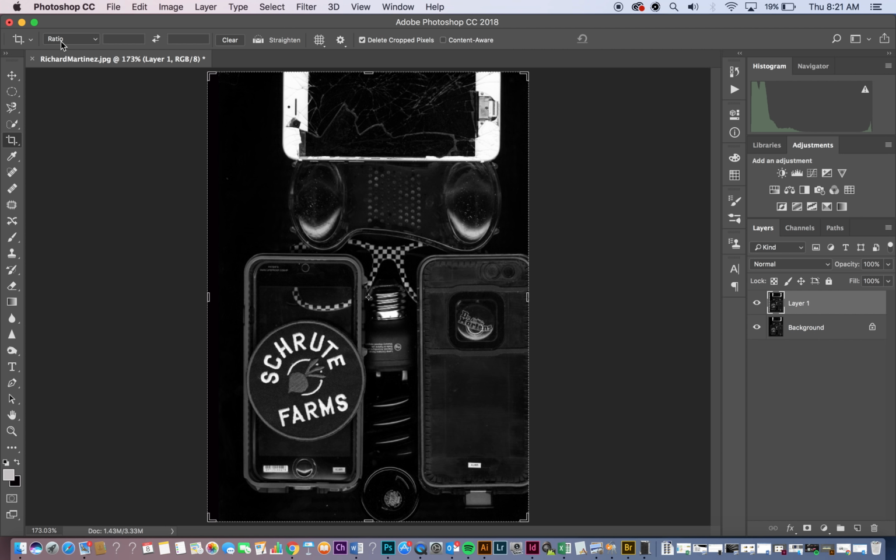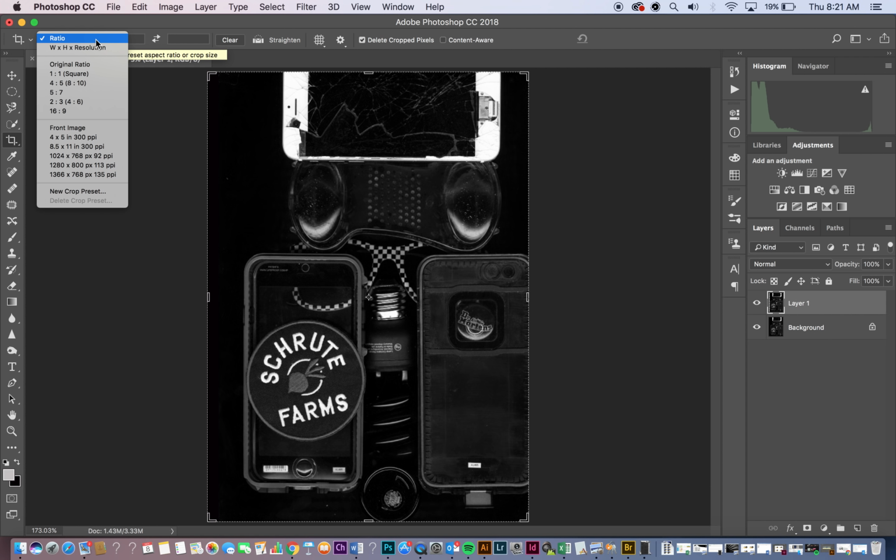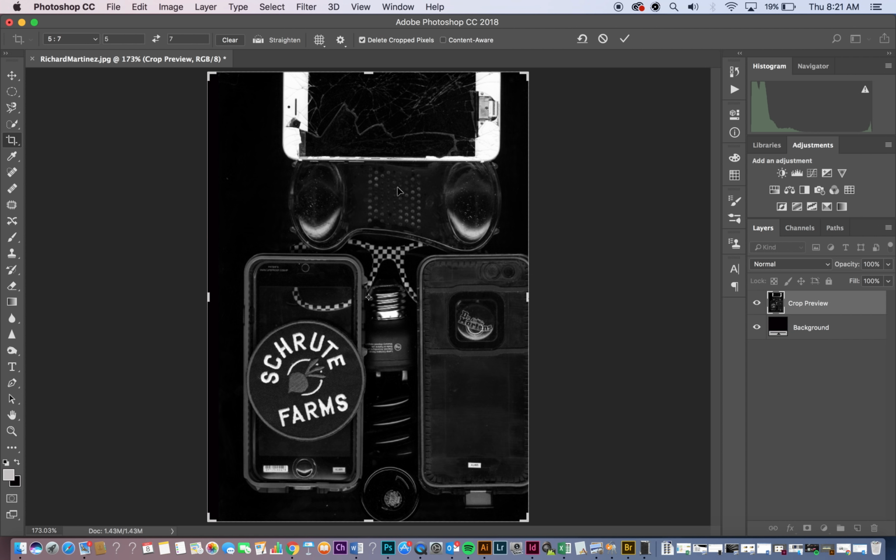Now up here you have all these crop presets. So if you click on ratio, I'm going to click on 5x7. So that already makes your crop 5x7. And then I'm going to select check. And now I have a 5x7 photo.